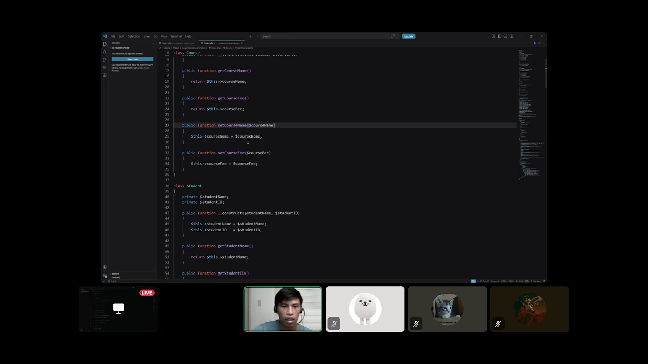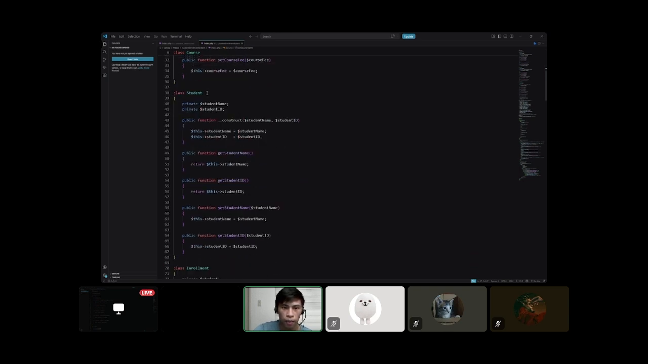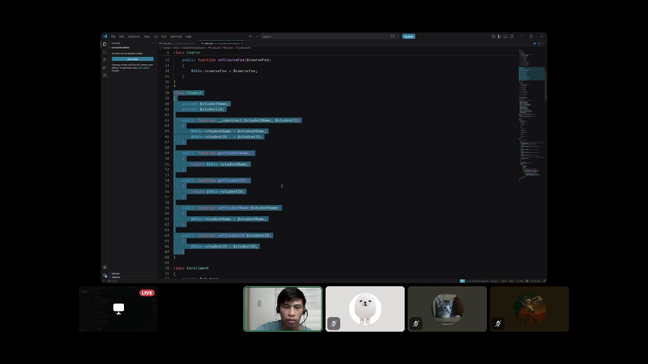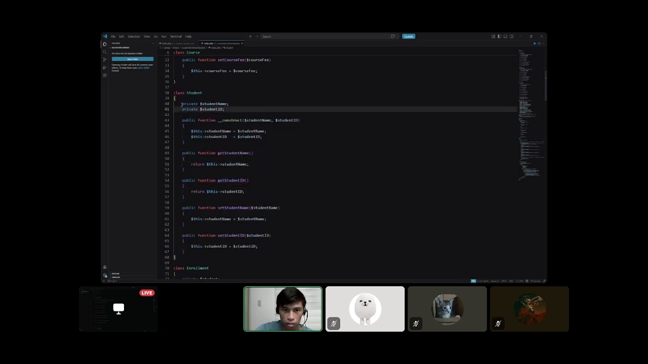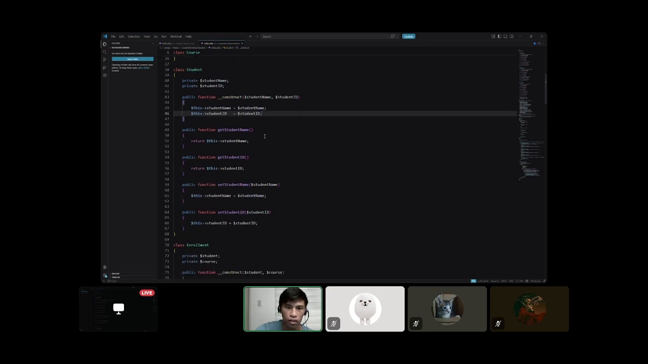So next, the class Student. Basically it is a blueprint for the student object. So we have two private properties, which are the student name and student ID number. For the constructor function, when a student object is created, it immediately stores the provided name and ID into the object's own properties. So we have getters, getStudentName and getStudentID.